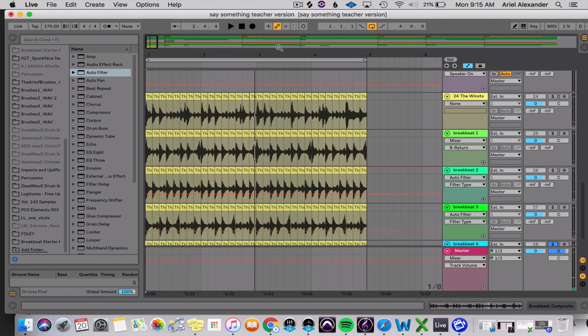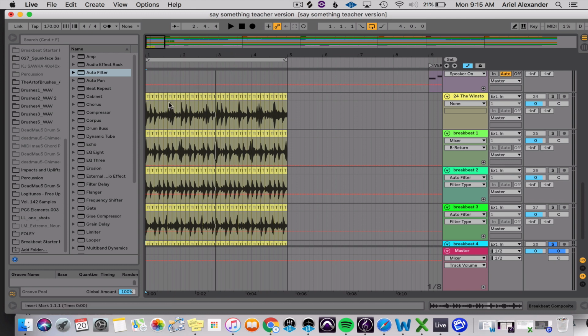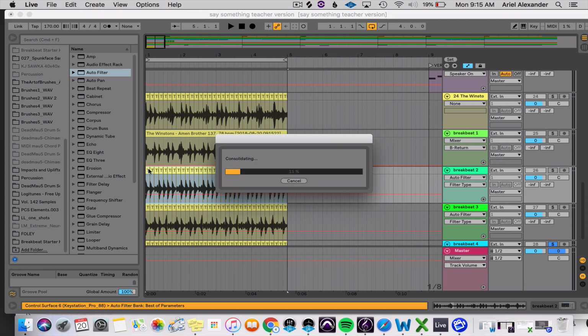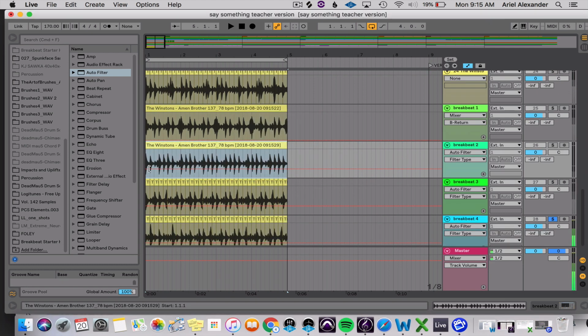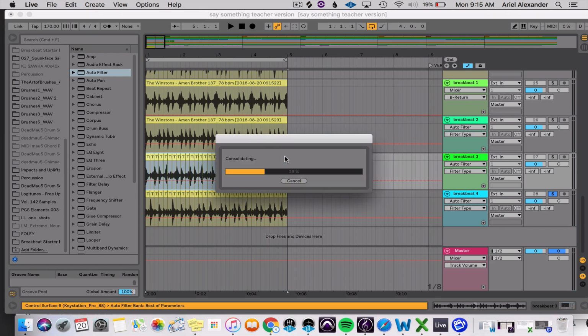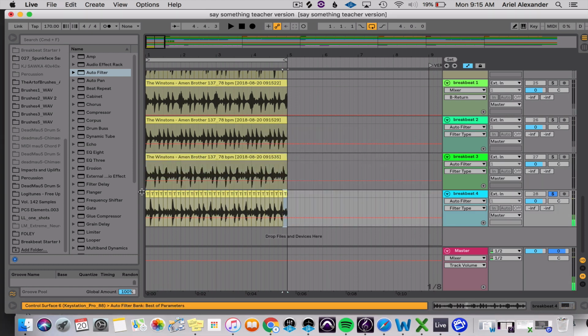Okay, so the next thing I'm going to do is join each of these breakbeat 4 measures together so that it's not hard to work with. So I'm going to grab this whole breakbeat, Command J. I'm going to grab this one, Command J. And Command J, if you want to remember that, that's join. Command J here. And one more time.